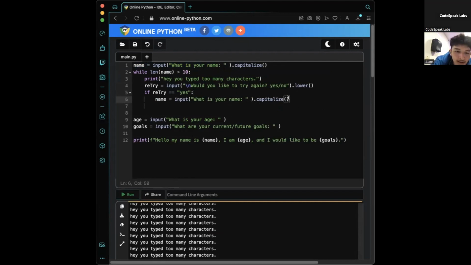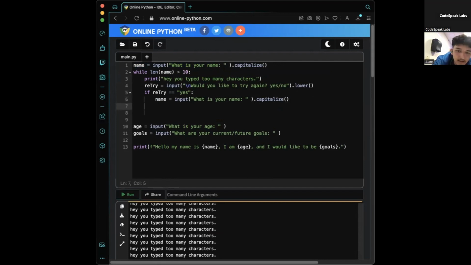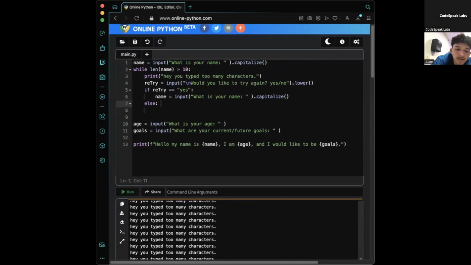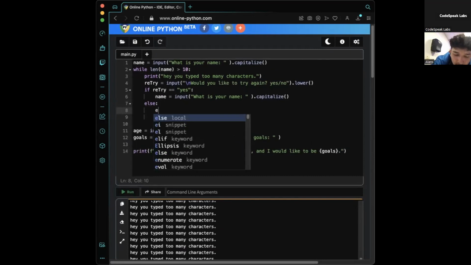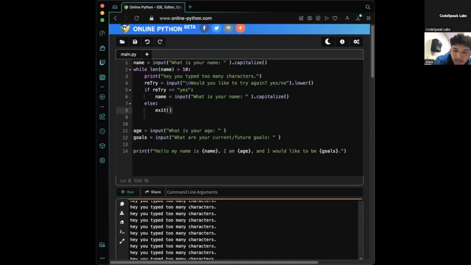Now that we have that, let's do an else statement. Let's say they don't want to try anymore. So in order for us to destroy the loop, first you have to skip a line, and then we'll simply end the loop by putting exit there. And let's see, we'll end that there.